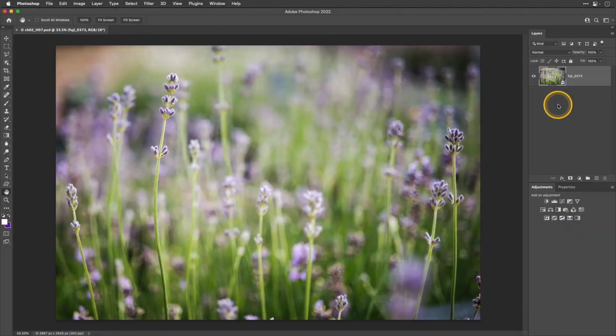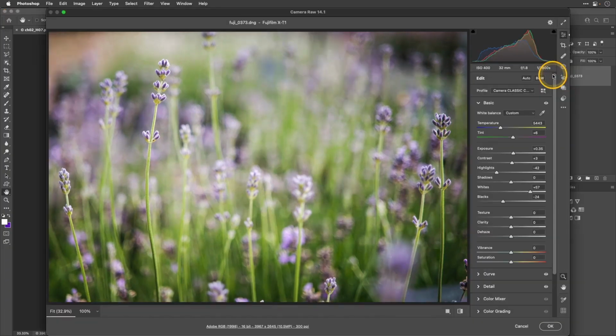So basically what I have here is a layer that is still basically a raw file. So what I'm going to do to start out and show you how this works is double-click this thumbnail icon, and this opens it up into Camera Raw. Now, Camera Raw and Lightroom basically run on the same engine. So the things I can do inside of Lightroom, I can do inside of Camera Raw.